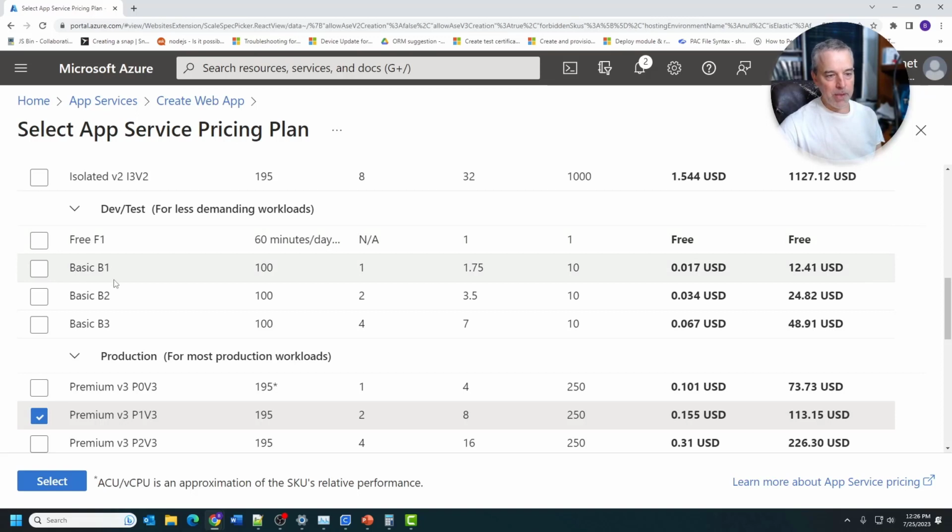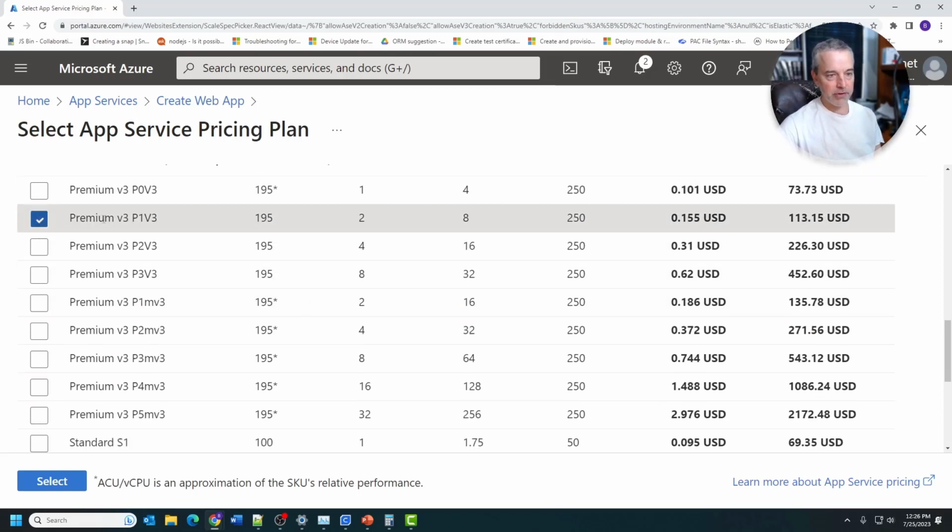But the basic B1, B2, B3 are great for doing dev work if you just want to kick the tires on an application or you're trying to make it work in app services. These are low-cost options, but you wouldn't want to run a production workload in this. And down here, you have the different options for production-oriented workloads.